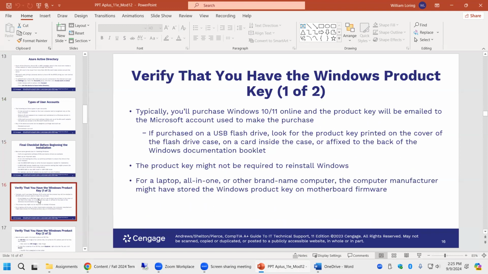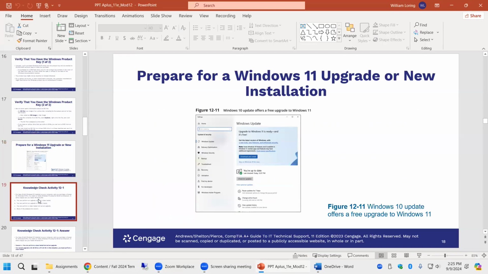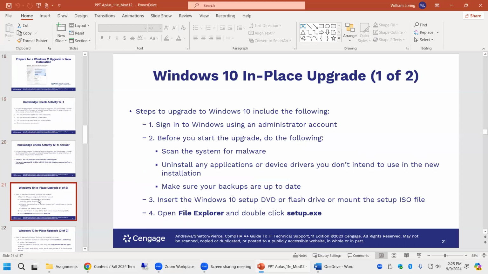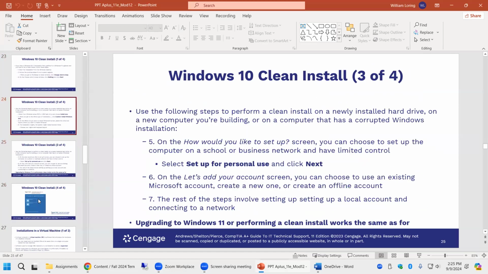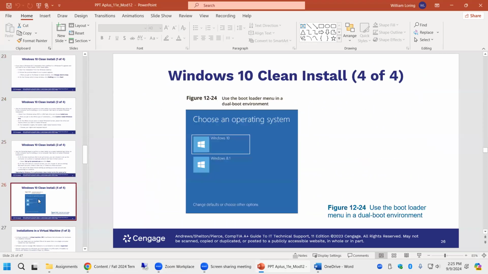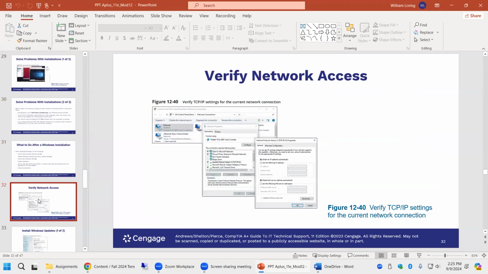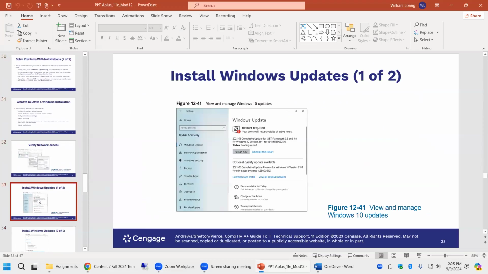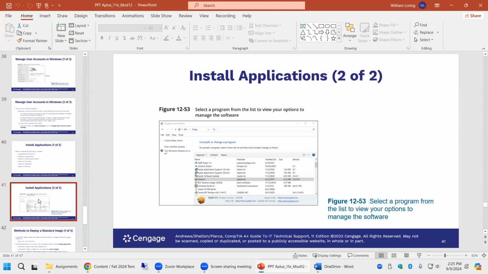Oh, final checklist. Do we need to know that? Nope. We've already done the ISO image. We're not going to worry about upgrade because nobody has upgraded this way for quite some time. And rarely do we ever do a clean install with media anymore, unless the hard drive has failed. And I think that's pretty much it.